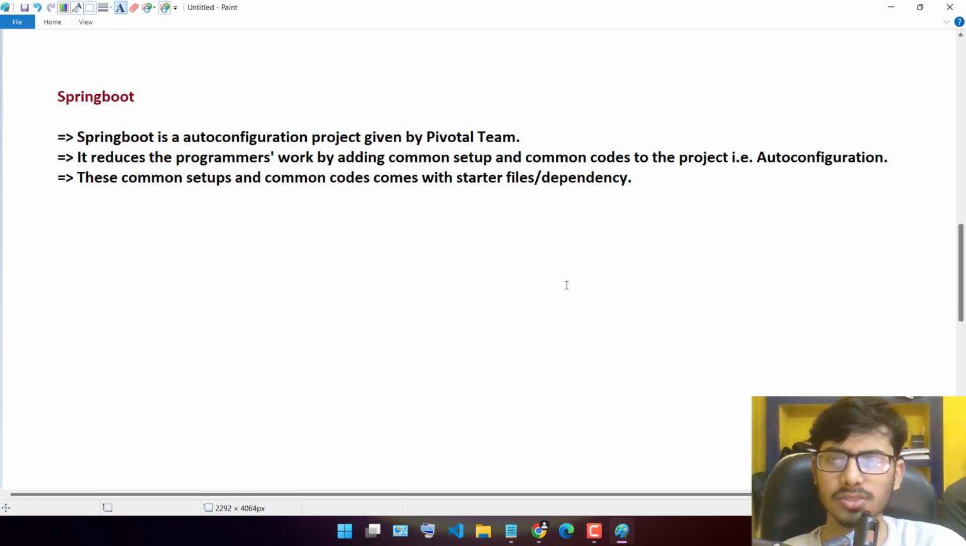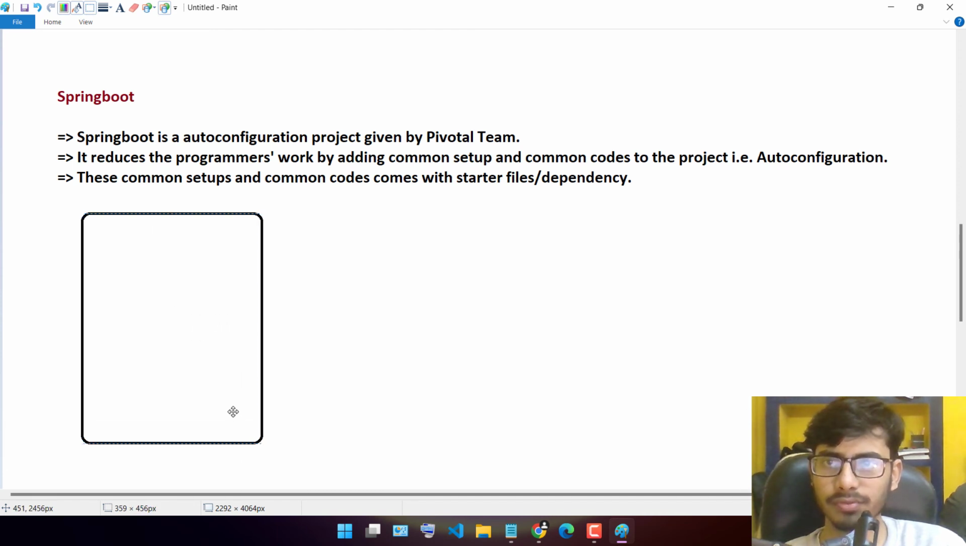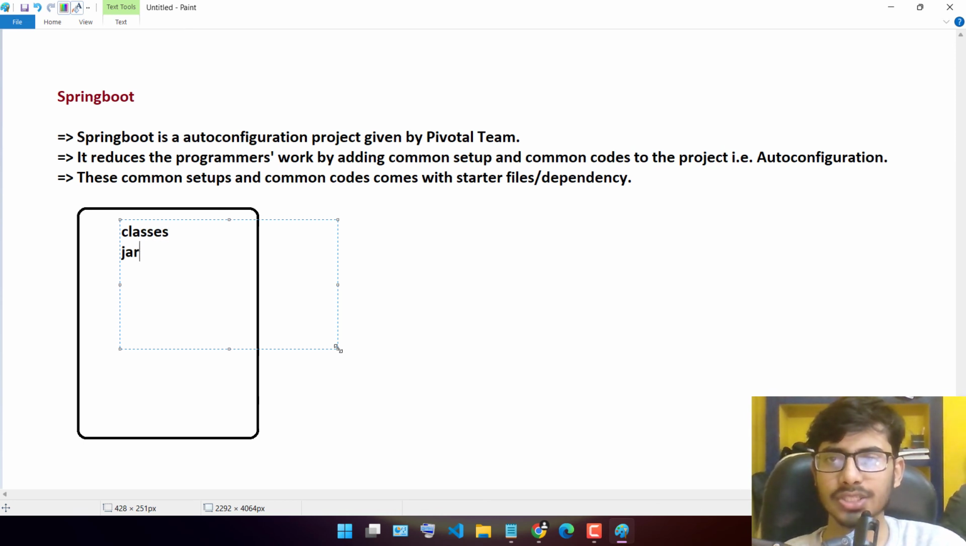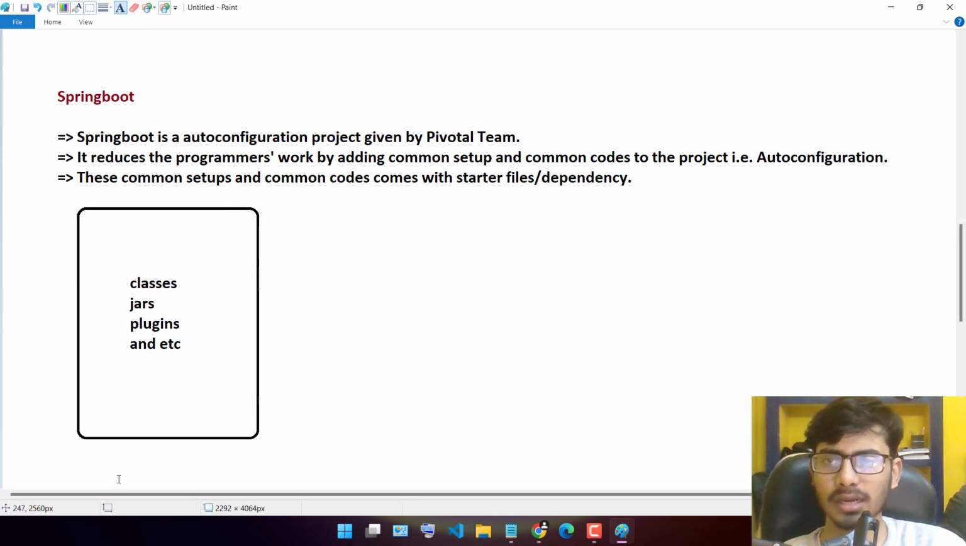So Spring Boot is an auto configuration project, and these common things, or common code, or auto configuration, can be classes, jar files, or plugins. These common things can be dependencies in the form of jars, classes, jars, plugins, and so on, etc. So many things can come under the common things.